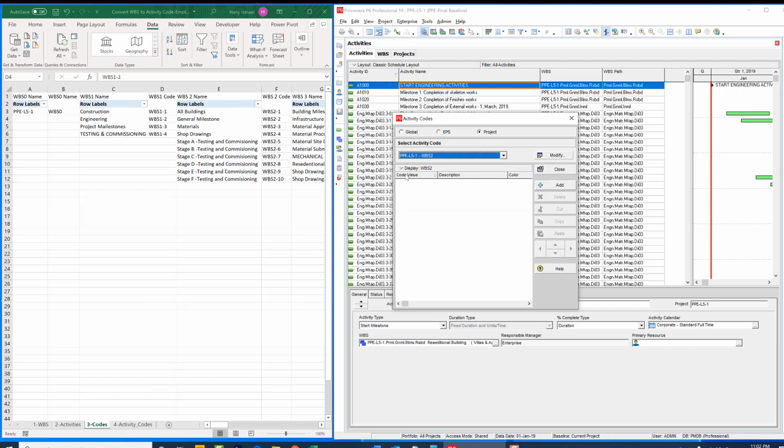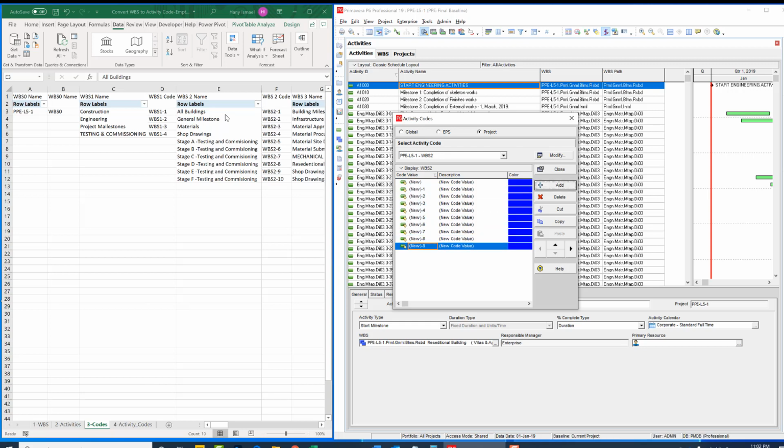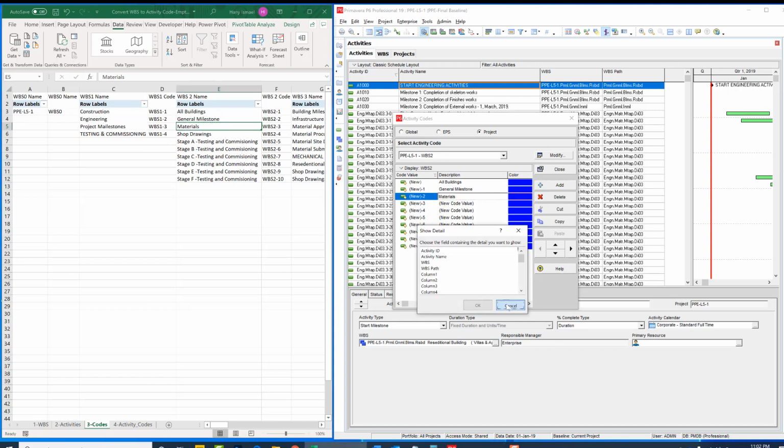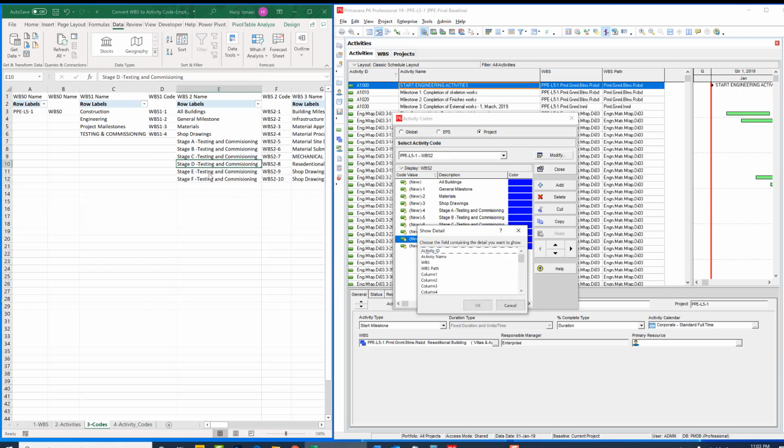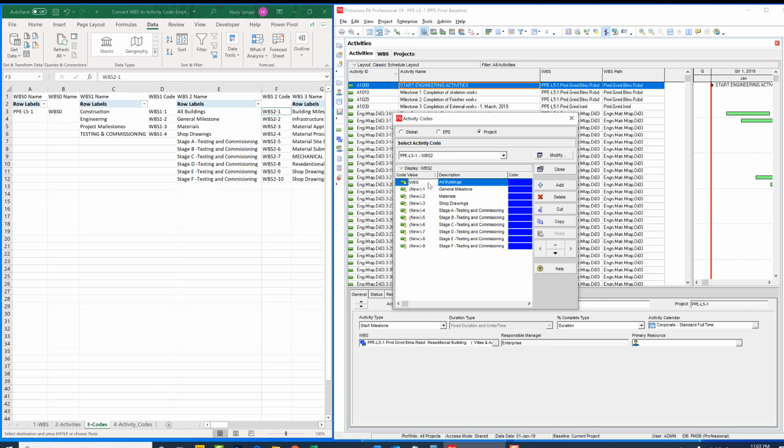And I'll do the last one in my exercise here. So how many do I have? 1, 2, 3, 4, 5, 6, 7, 8, 9, 10. So I have 10. I'll add 10. And I'll copy the names. Okay, that's enough for this exercise. However, you can do all your WBS like this.